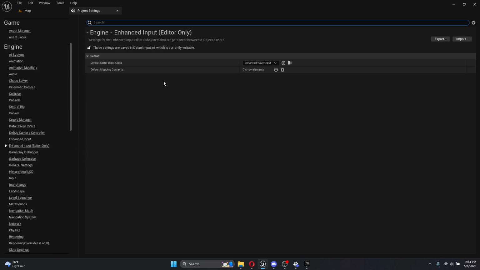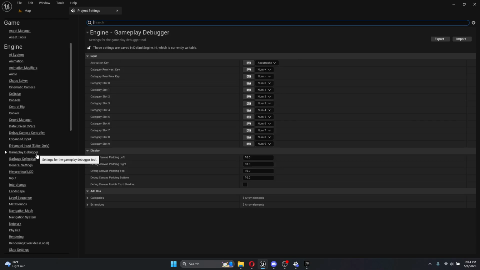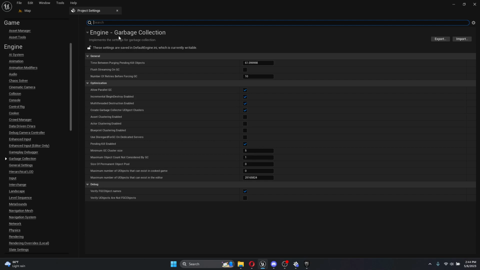Enhanced input editor only. This is exactly the same as the last one. This is editor only though. This is stuff that only the editor will be able to see and do. Gameplay debugger. This is the debugging tools essentially. This is how you get it. The apostrophe key when you're in the debugger mode will activate the panel. We'll make another video on the debugging side of things later.